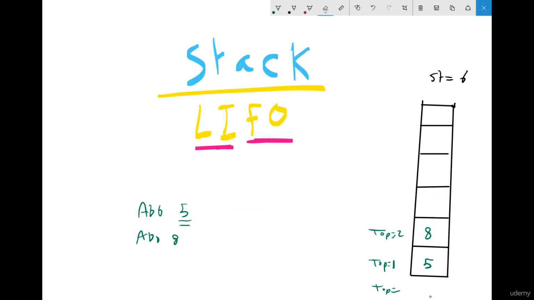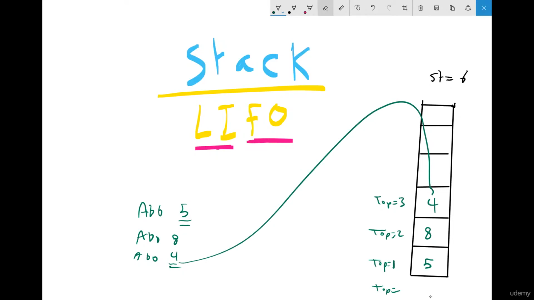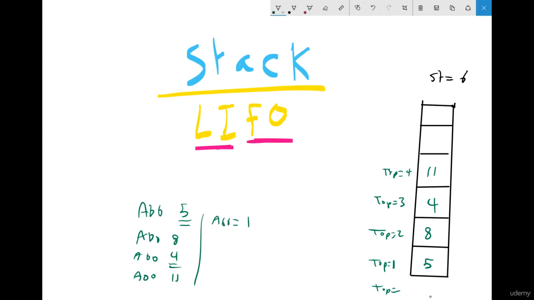Now I want to add more elements, so suppose we add 4. You increase the top by 1 so the top is 3, and take 4 and add it at index 3. You continue with the same concept, like add 11. You increase the top by 1, so the top is 4, and you add 11. Then add 1: increase the top by 1, so the top is 5, and add 1. Then add 6: increase the top by 1 and add the element 6.